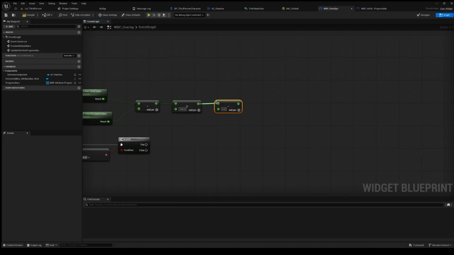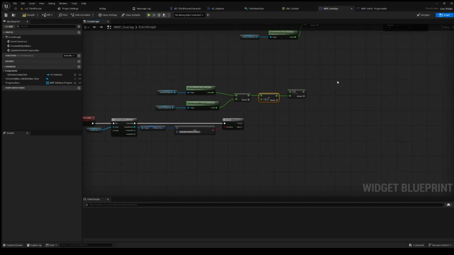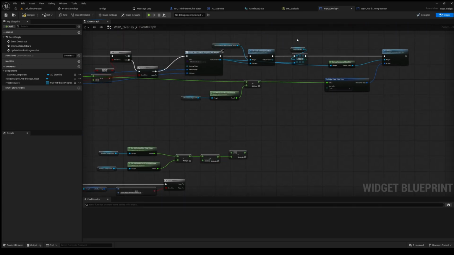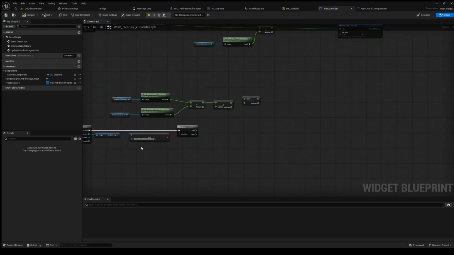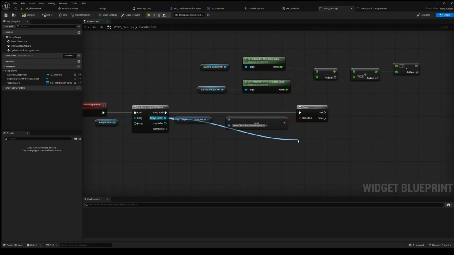Now we need a 1 minus node. But do we have a 1 minus directly? No. So 1 minus 0.2 returns 0.8. So only 0.8 part of the stamina progress bar should be occupied. So I can get this one set.